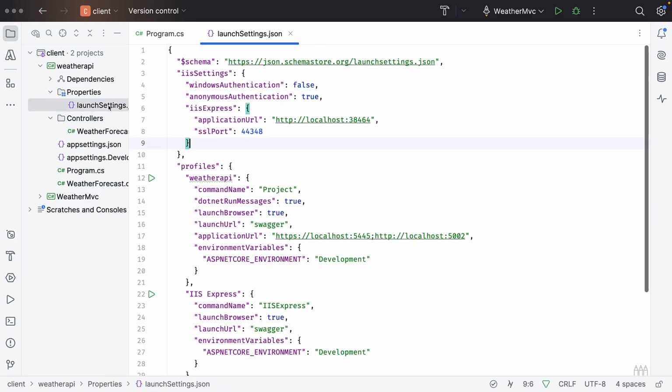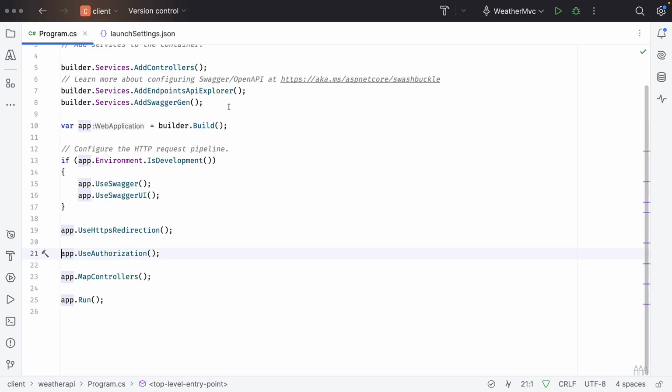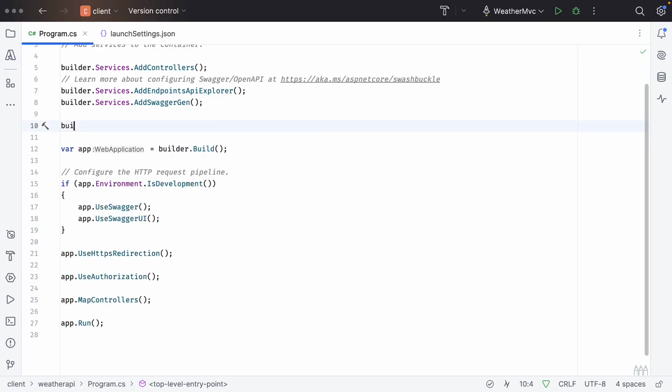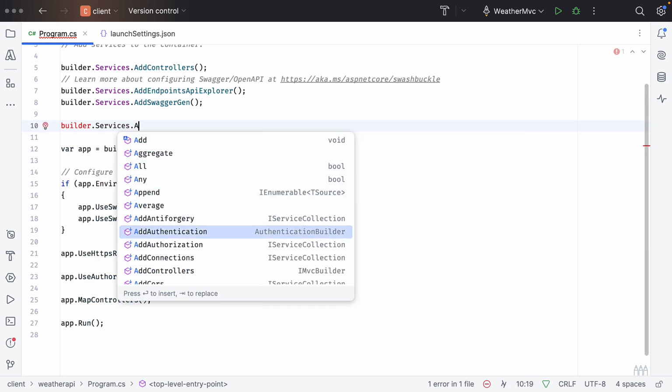I've also changed the launch settings. So I've changed the port that this application will run on, and it's going to run on port 5445. So with those in place, we can now add our authentication. And we do this in program.cs. So before the call to builder.Build, we use builder.Services and call AddAuthentication.